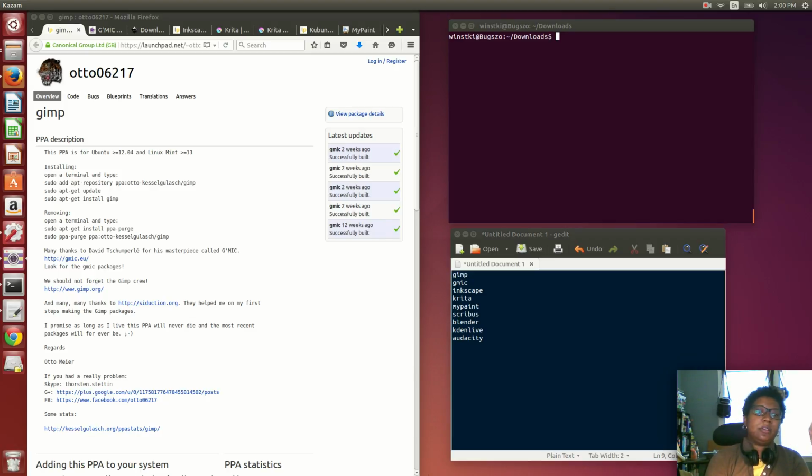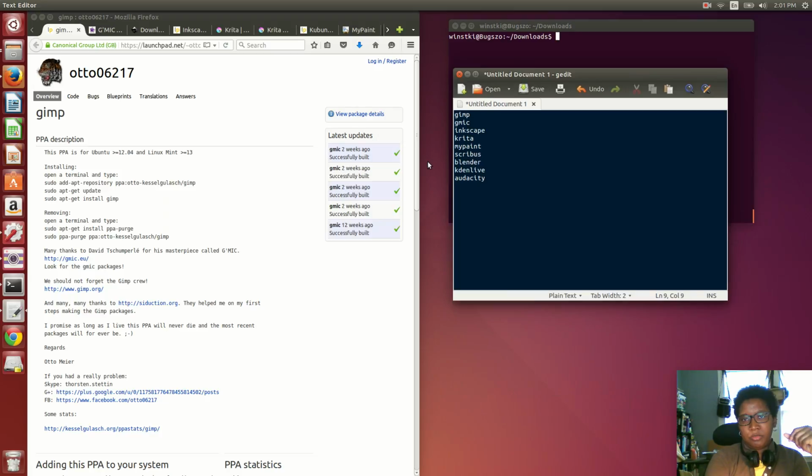Today I'm going to be installing the art type packages on Ubuntu 14.04, those art design type programs. I'm going to be installing programs for image creation, image editing, audio creation and editing, and video editing. And those programs that I'm going to be installing are GIMP, GMIC, Inkscape, Krita, MyPaint, Scribus, Blender, Kdenlive, and Audacity.